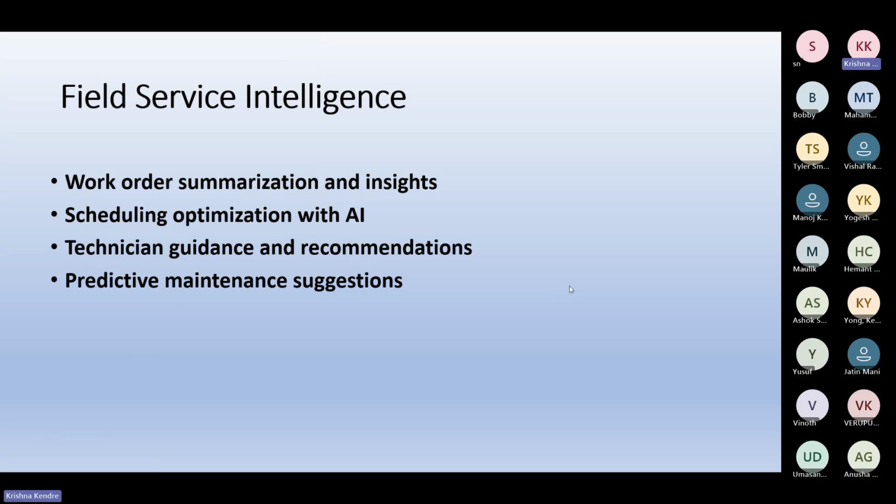This enables faster and more accurate job assignments. Scheduling optimization: Copilot uses AI algorithms to optimize technician scheduling, matching skills, availability, and proximity to the job sites. This minimizes travel time and cost, ensuring the right technician is assigned to each task, improving service quality and responsiveness. Technician guidance and recommendation, based on the work order context and prior data.